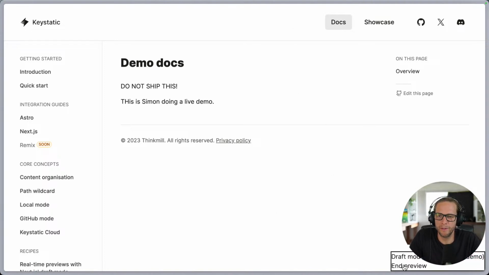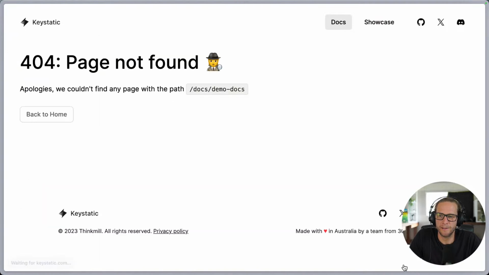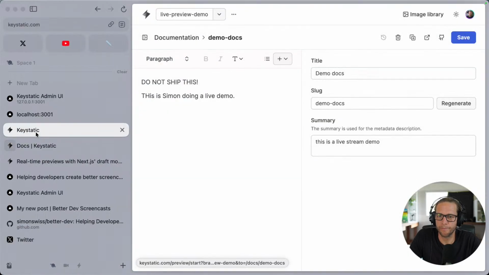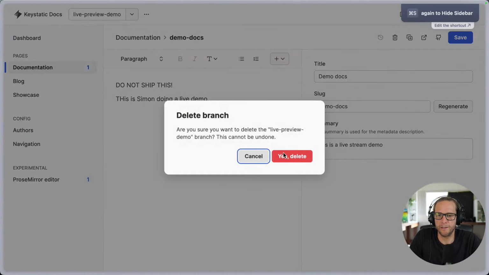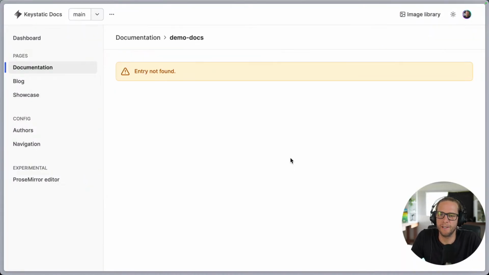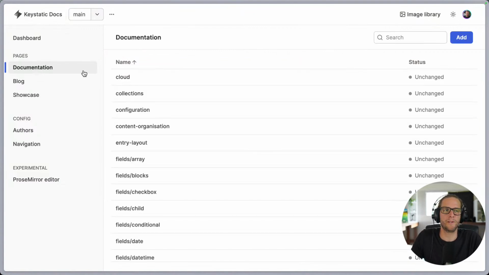And if I end preview, now we're still on the same URL, but it doesn't exist anymore. How cool is that? So I'm just going to delete this because I don't want to leave a trail of dirt behind my live stream. Can I delete the branch? Yeah, I'm going to delete my live preview branch. And there you have it.